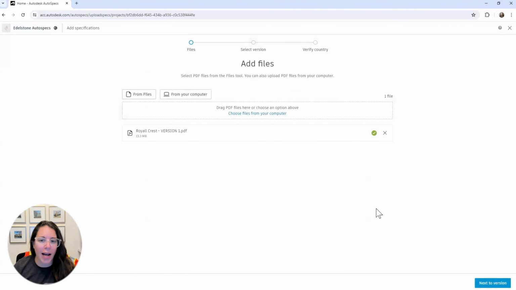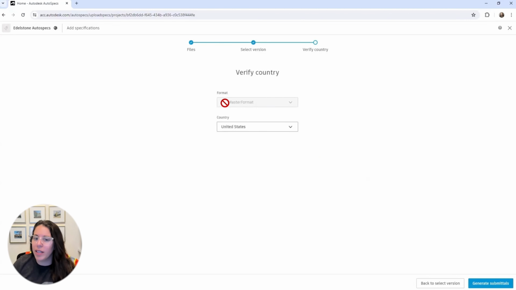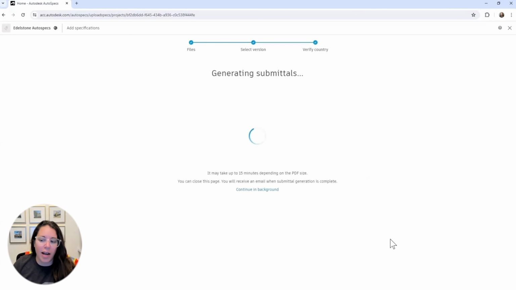Now it's going to ask me a few different questions to get this started. So the first one is just the version name. I'm going to call this version 1. This could be IFC, DDs, whatever it is. And then we're going to go ahead and go to the details. Right now I'm in CSI master format. I know that my specs are in that. And then I'm also in the United States. So I'm going to go ahead and start generating the submittals.